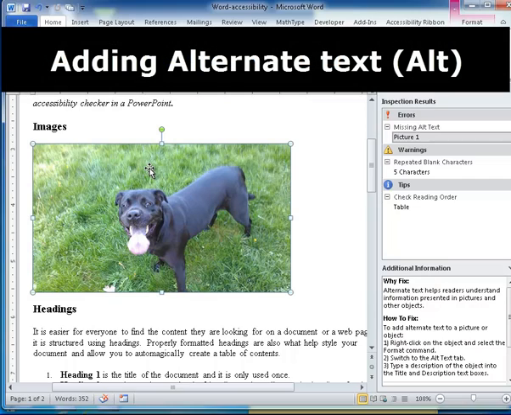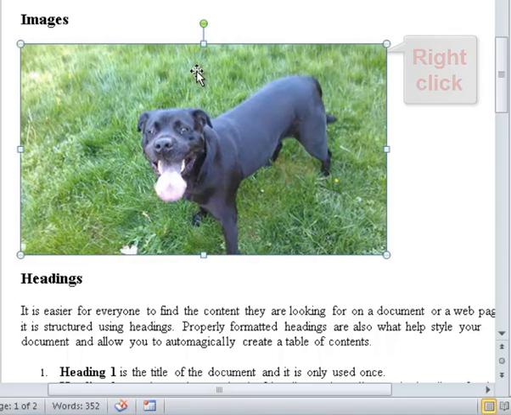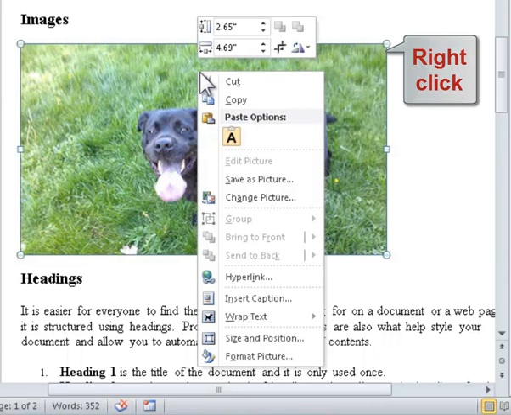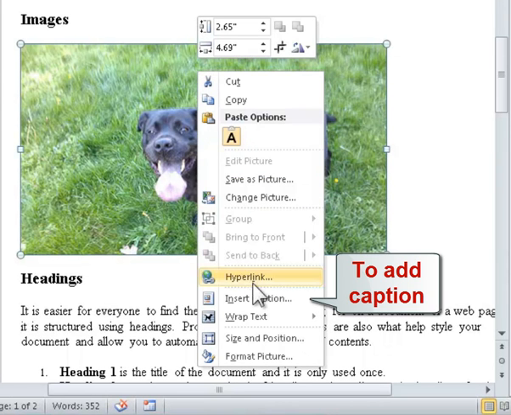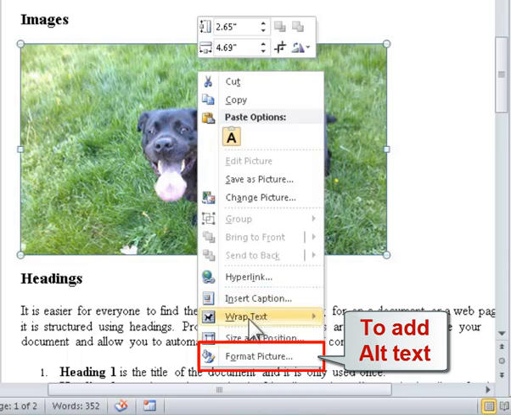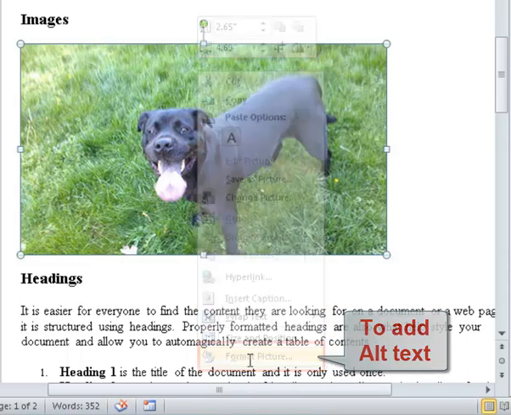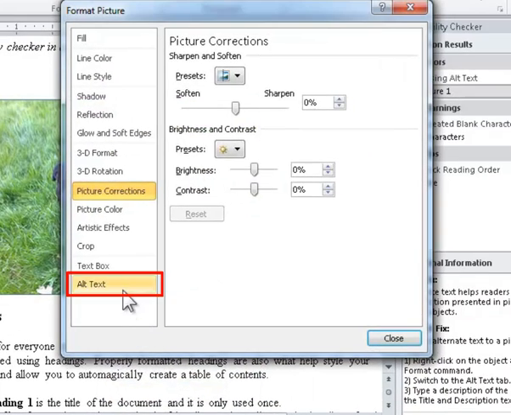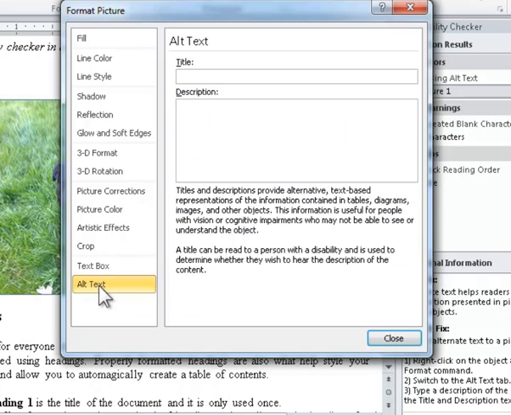To add a caption or alt text, just right-click on the image. To add a caption, you just choose Insert Caption and follow the instructions. To add alt text, you choose Format Picture, then choose Alt Text from the menu, and add a description of the image that includes what is important about the image.